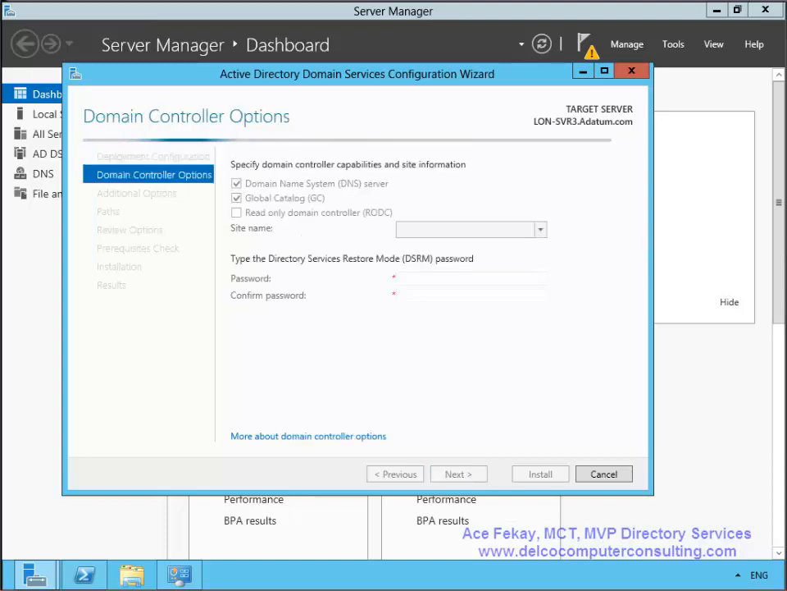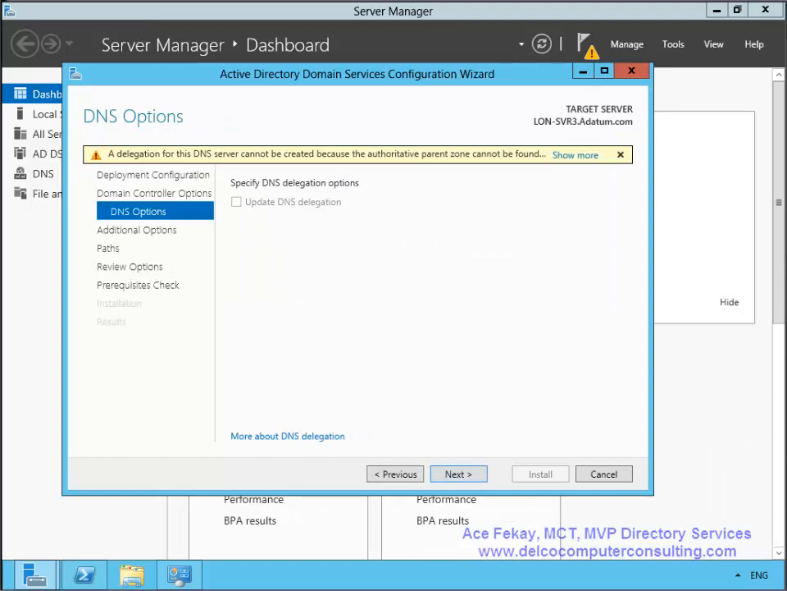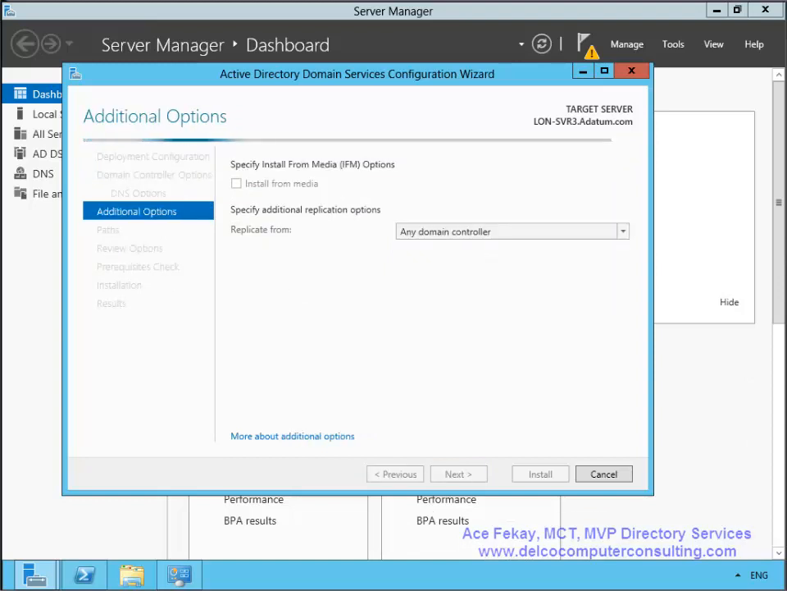Next, I'm going to go ahead and say it's going to be a GC and it's going to be DNS. I already selected DNS. Wait for it just to catch up. Oh, the DSRM password. Just make it the same password as the account for this purpose. Next. I'm just going to say next on that.